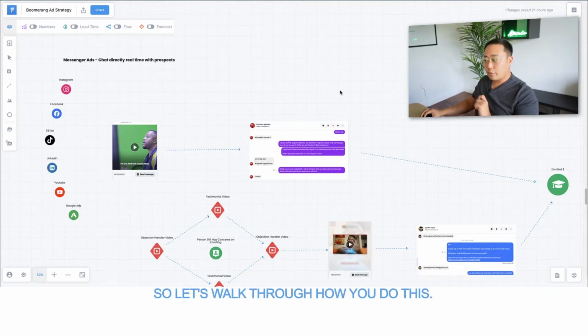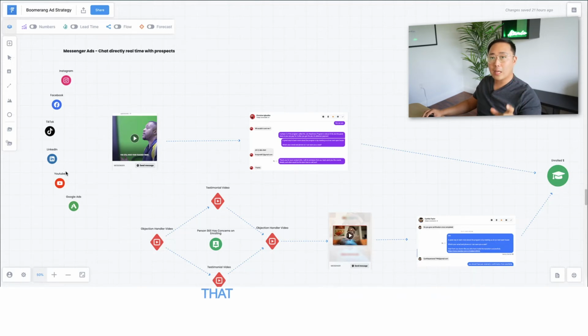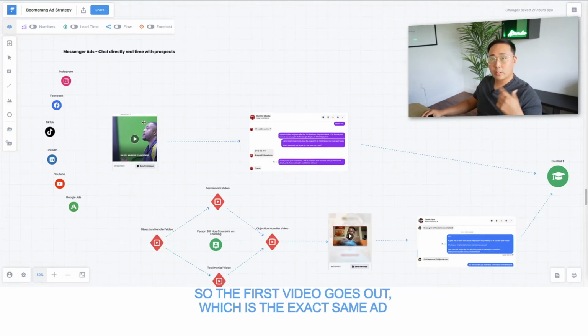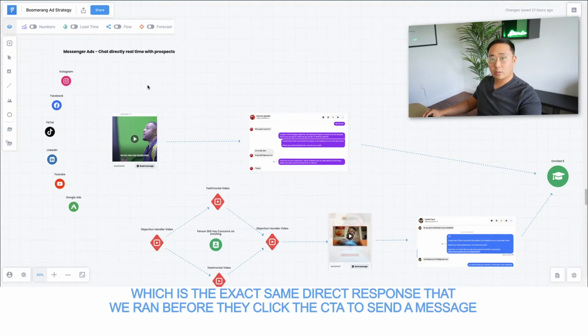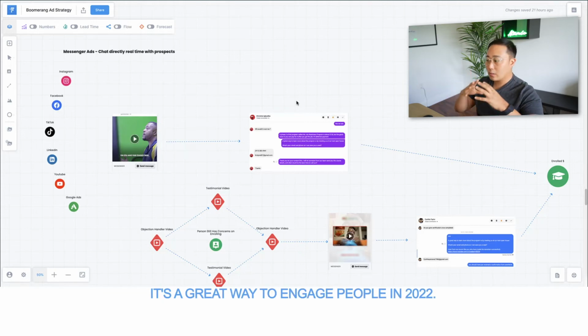So let's walk through how you do this. Again, you can use the Boomerang ad strategy on a variety of ad platforms that allow you the ability to retarget video views. So the first video goes out, which is the exact same direct response ad we ran before. They click the CTA to send the message, and then boom, you engage that prospect right then and there. And that's what we call hand-to-hand combat. It's a great way to engage people.